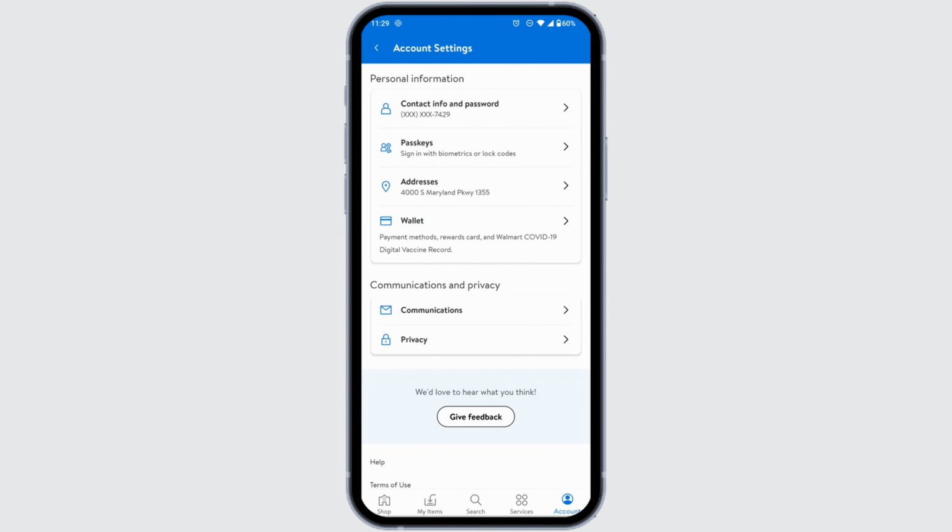Now over here, you're gonna find different sections. Under personal information, you will find the option of contact info and password. Click on that option.